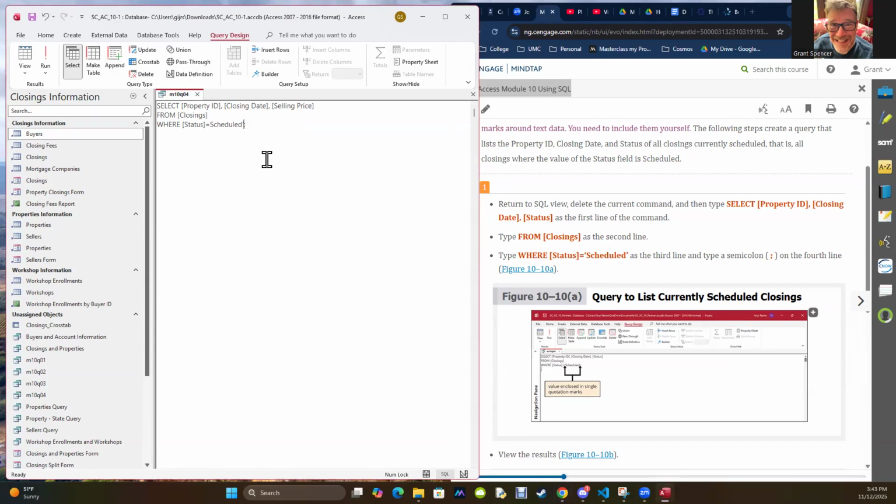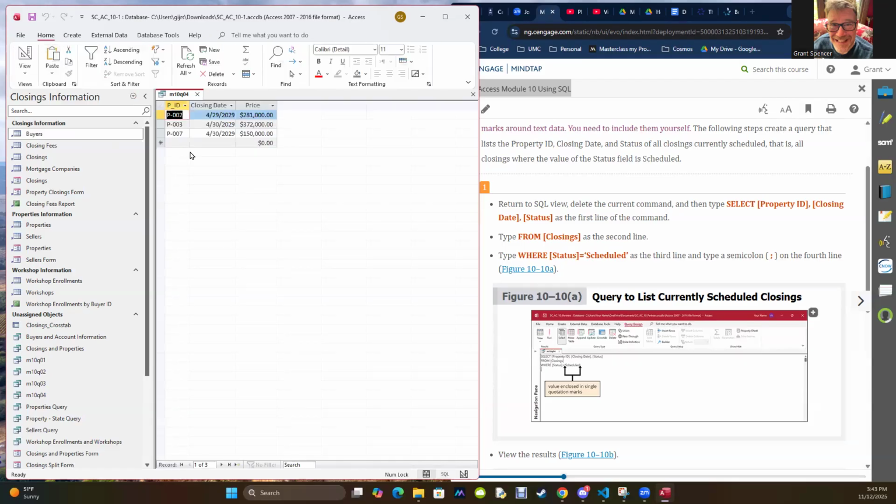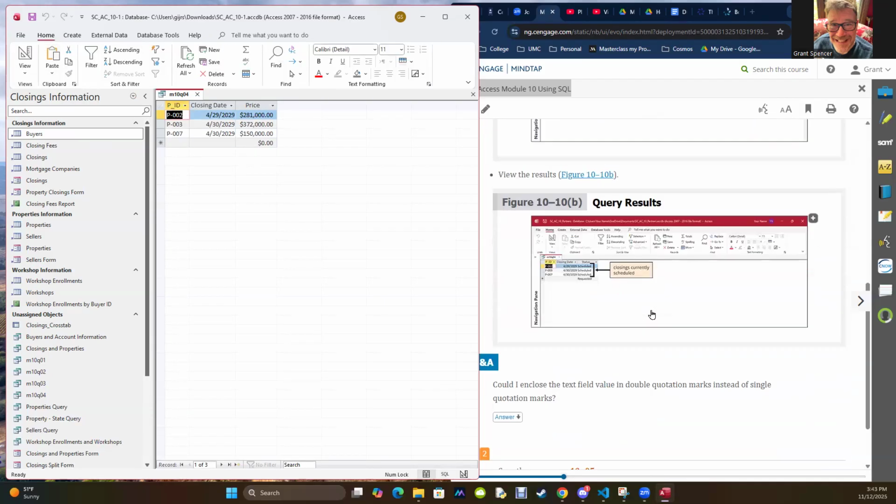Now, what I actually wanted to do was show you an error. So I'm going to take out those single quotes and run it. It doesn't know what to do with this thing, so it becomes a parameter. That's the same as what we saw before. Because it didn't know what scheduled is, it becomes a parameter. When we put the text inside single quotes, it actually becomes a literal.